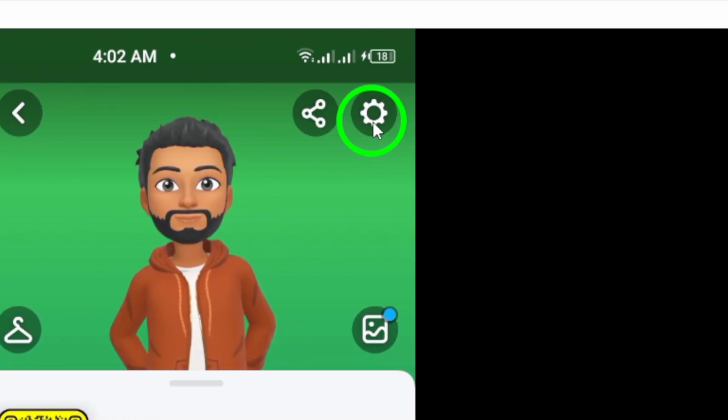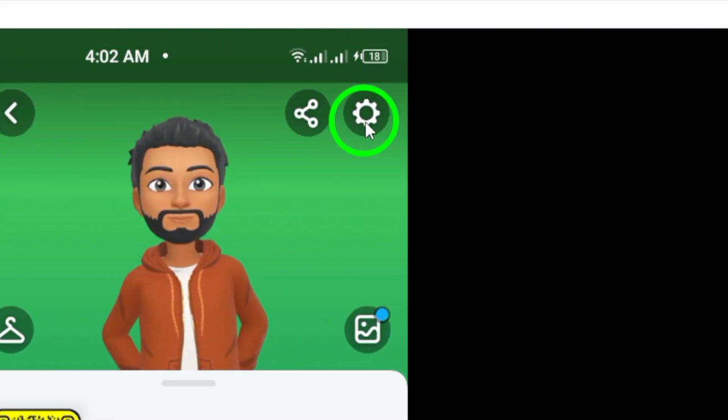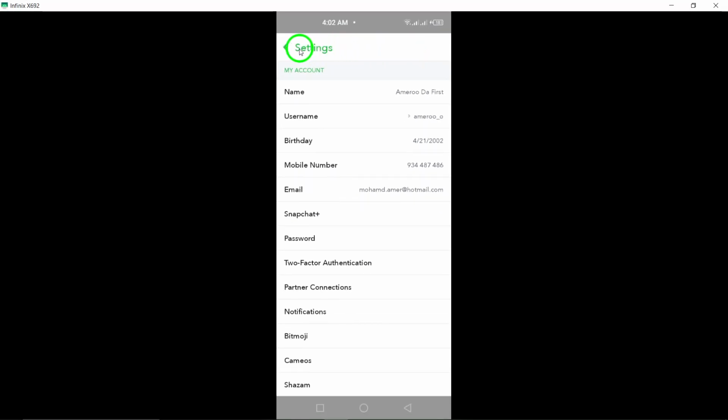Next, find the gear icon, which is also located in the top right corner. Tapping this icon will lead you to the settings menu, where you can customize your Snapchat experience.